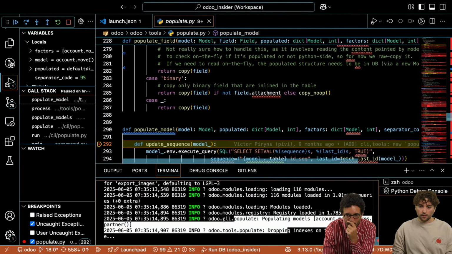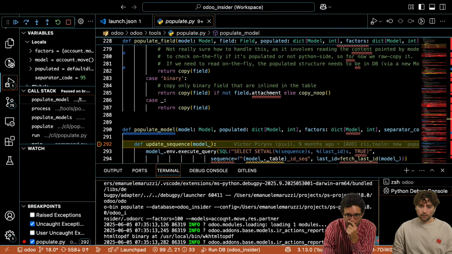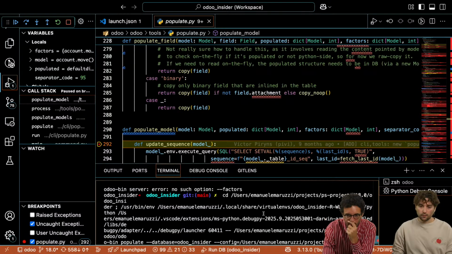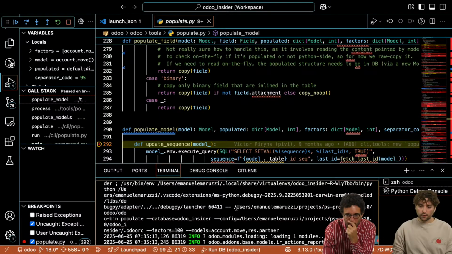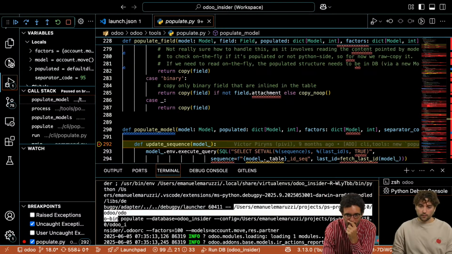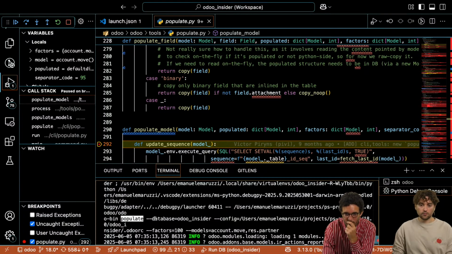But here I am saying, it's a little bit unreadable now, but I'm using odoo-bin, specifying populate, the name of the database, Odoo Insider, because that's what we're doing. Configuration, not relevant. And then here it is, factors 100, and then the models that I want to populate.